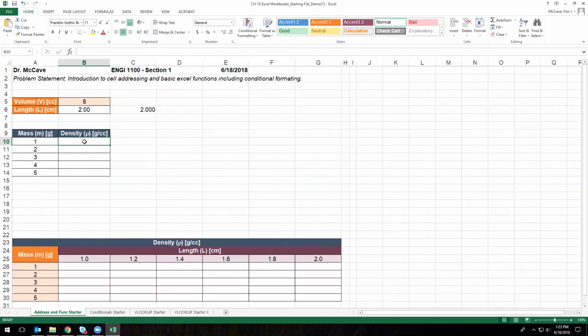So now what we want to do is calculate, given a mass, the density of our cube. Knowing the volume of our cube, we have a side length of 2 centimeters and a volume of 8 cubic centimeters. We want to calculate our density. And so remember, density is equal to our mass divided by our volume.